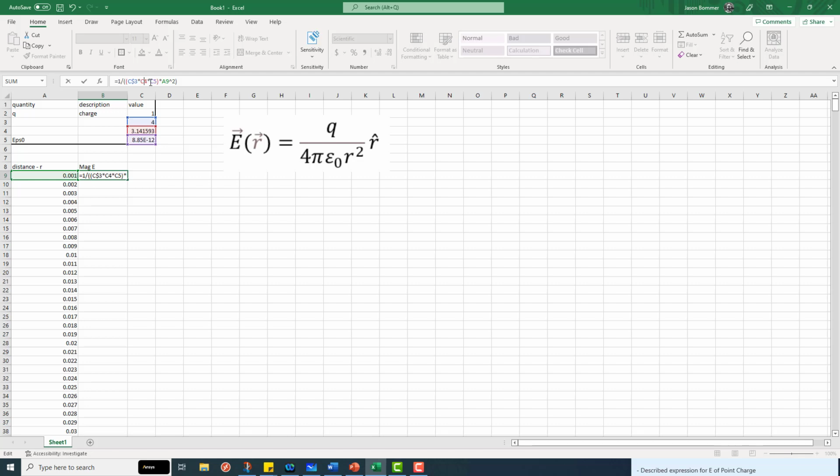I'm going to do the same thing for C4. That was my value of pi. I'll put the dollar sign in. And then I'll do the same thing for C5, which is my epsilon naught. And now when I hit enter, I'm going to go ahead and click the cell again, and I'll drag that handle a couple of rows, and let's see if it appears to be doing the right thing. So there's my first value.